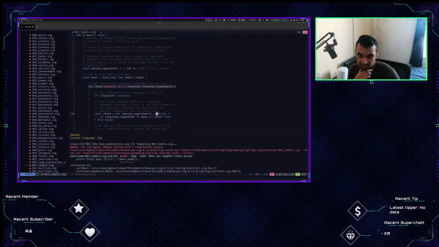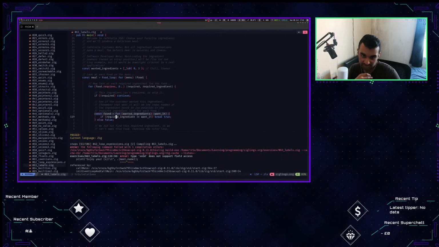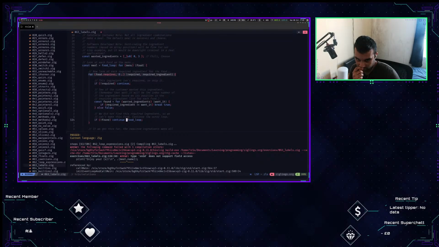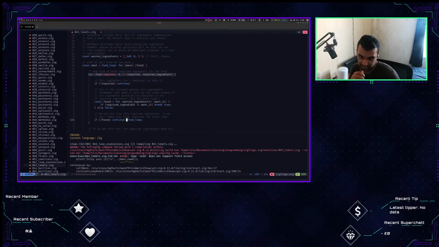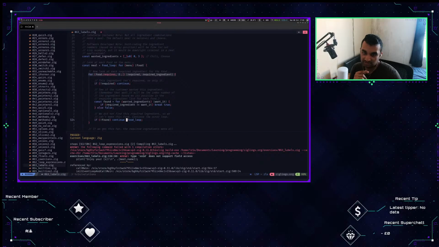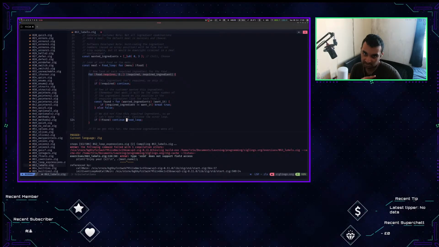So for each wanted ingredient, you check want it, and if the required ingredient is equal to want it, you'll break and return true, otherwise you'll return false if it never reaches this condition. Then you'll break from the outer loop if found is equal to none. So if found is equal to false, you'll break the found loop, which is assigning it to meal.